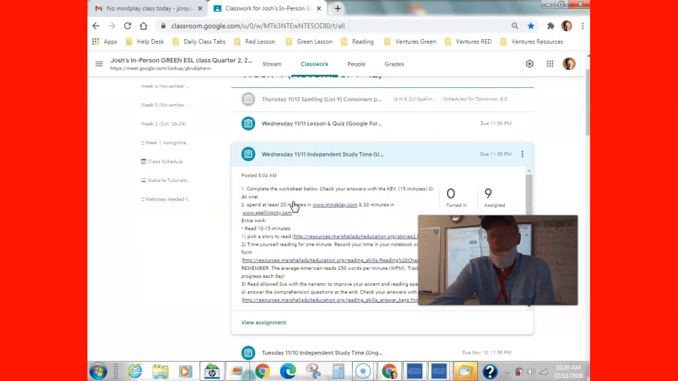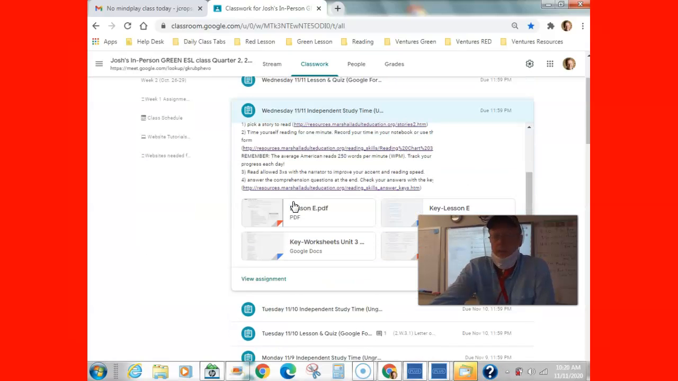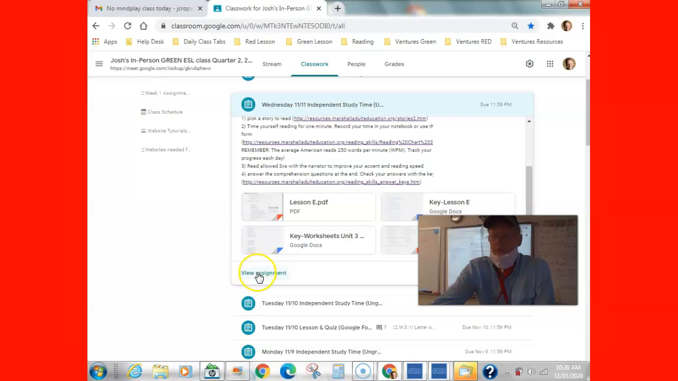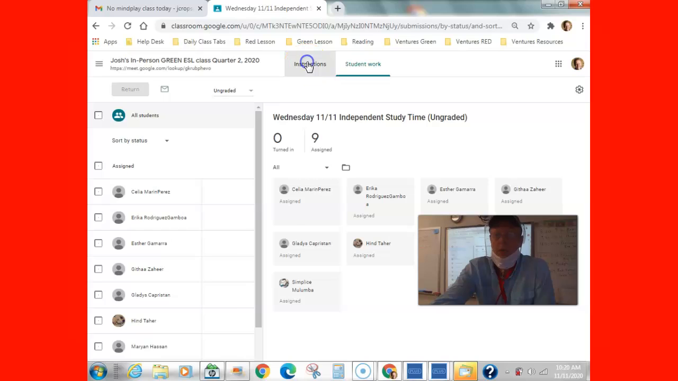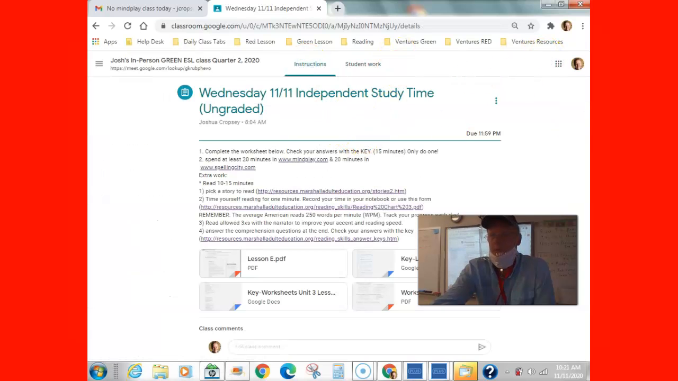Again, when you open up the independent study, always go into view assignment, okay? Because that will open up a screen that looks like this, only you're going to have a place where you can attach a file if you want to attach something. You don't have to on this, but you can. And also, more importantly, there's a turn-in button, okay?